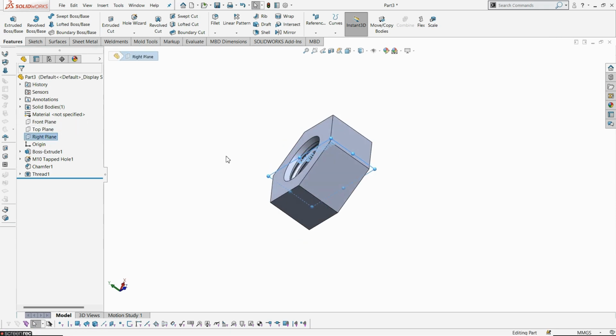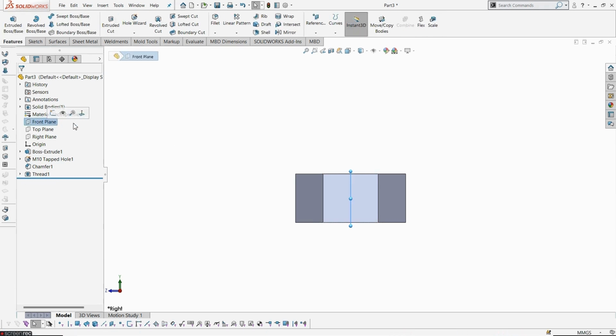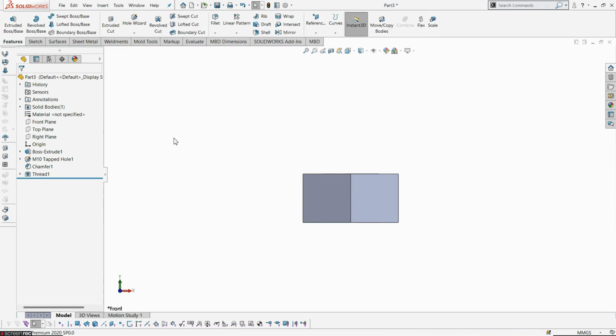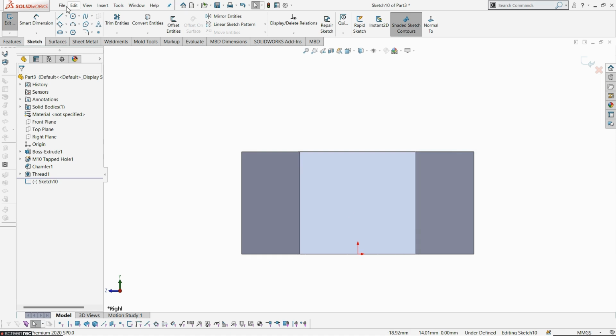Selecting any one plane, it shows three different kinds of faces at one initial scale. If I select the front plane, look at it, only two different faces are shown, but I want three different faces at one initial plane. Look at it, this is the correct formation. Let's draw the profile.